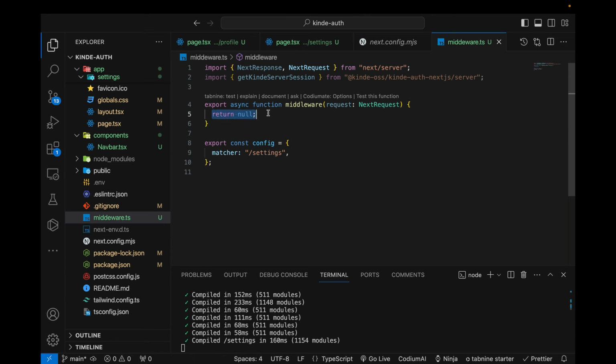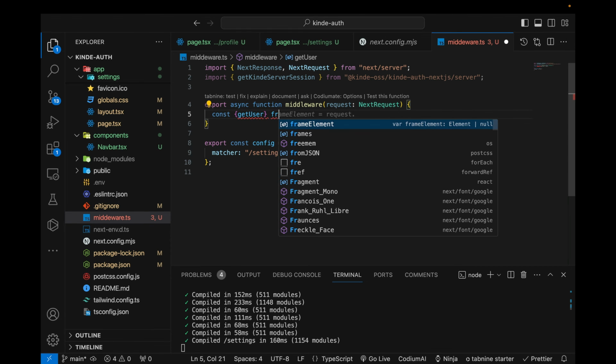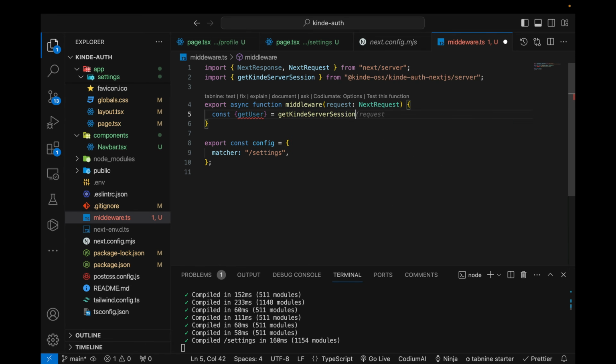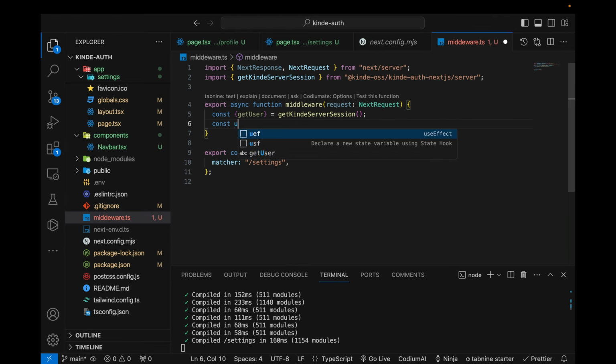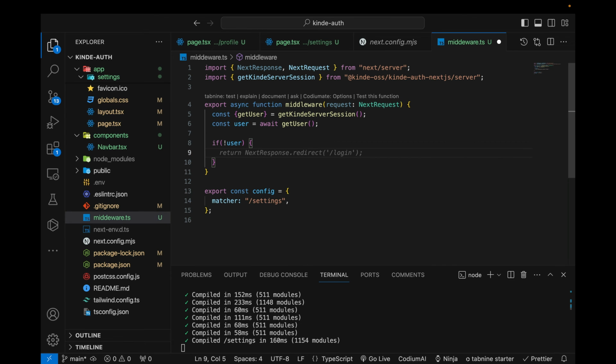Okay, so now here I can use, this is where we can get user from, actually equals to get kind server session above, like this, and let's get the user equals to await get user, and here we can check if user is not existing, means not logged in, then we can simply return next redirect. We can redirect it to the home page for now.